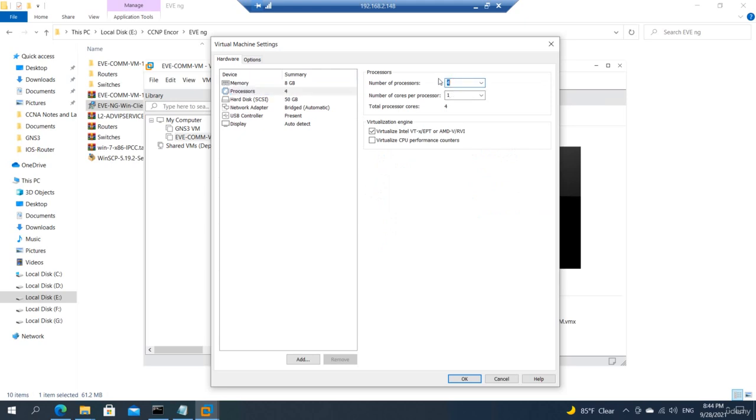For example, I will change to 2. Your wish, depending upon which processor you have, you can increase or decrease, i9, i7 like that. So I will give 2, so it will be okay. And remember, this needs to be checked. Okay, already by default it is checked, but make sure the first option is checked.